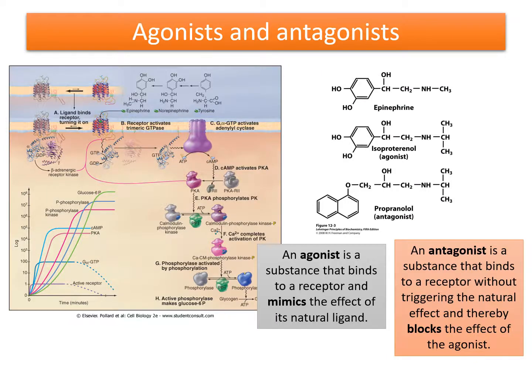And this is just a quick terminology slide, knowing what an agonist is and what an antagonist is. Sometimes this will show up on the test, and it's really just a simple vocabulary type question. You definitely don't want to miss something like this because it's basically free points.